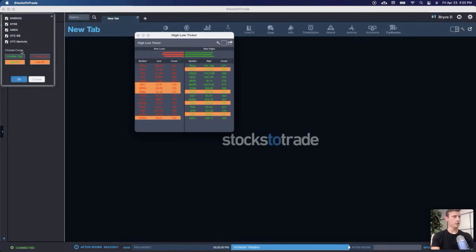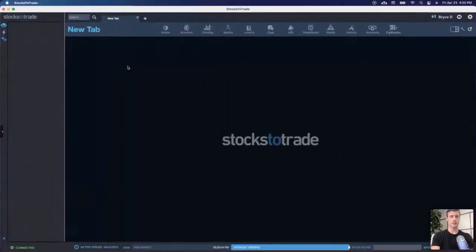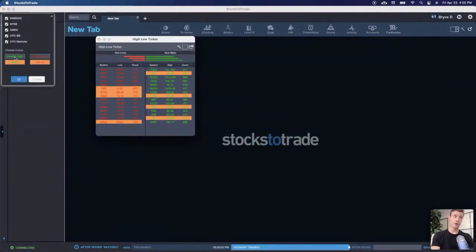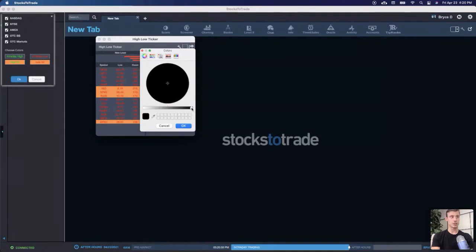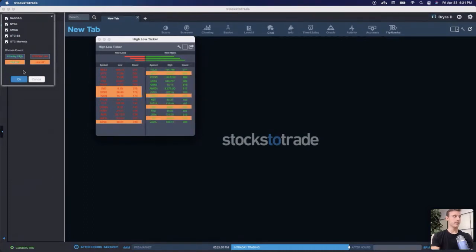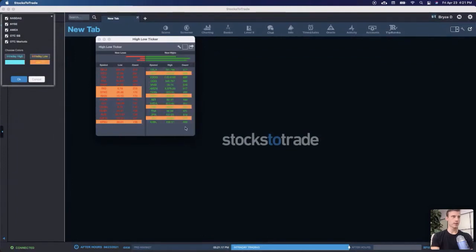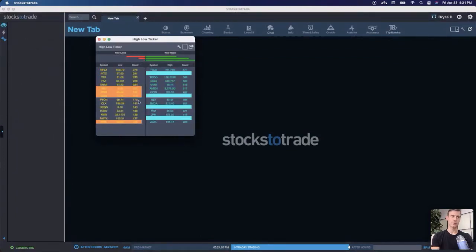And then right here, choose colors is where you can change the colors of this high-low ticker option. Looks like I just hit both of these. Let's go back to the settings. If you don't prefer to use green as your indicator for new highs, you can go in here and change it, say you want a light blue instead of a green. Select it here, press OK. And then let's say you want to change your new lows to a yellow, press OK. By pressing OK, it changes the color for that scanner.